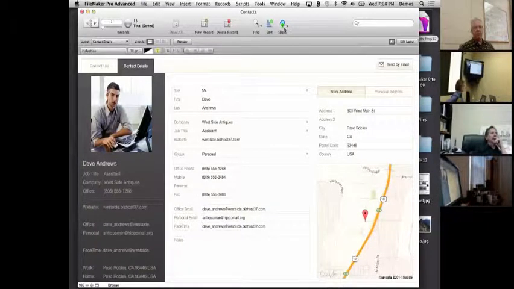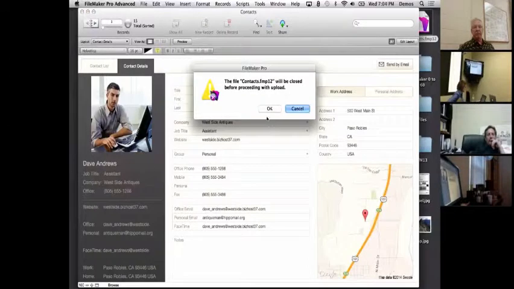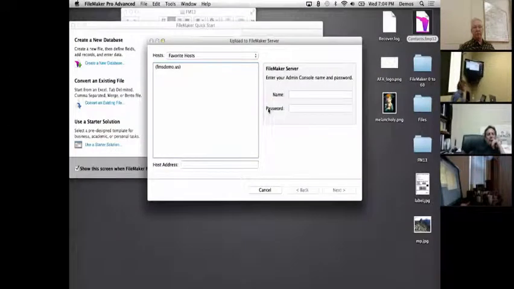I can now do that right from within FileMaker Pro in the toolbar. So I'm going to upload this to FileMaker Server. First thing I have to do is close the file, and this is one where you don't have to worry about people doing things you don't want them to. I'm going to switch and find my local host. There it is. I have to log in as an administrator.